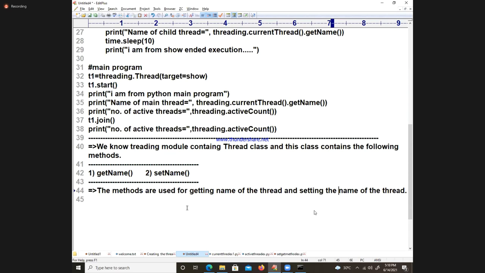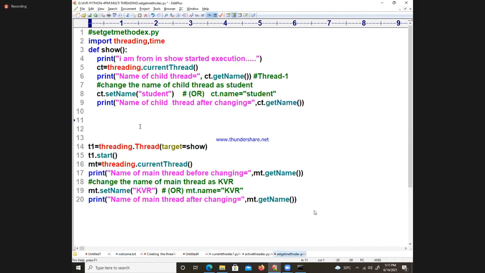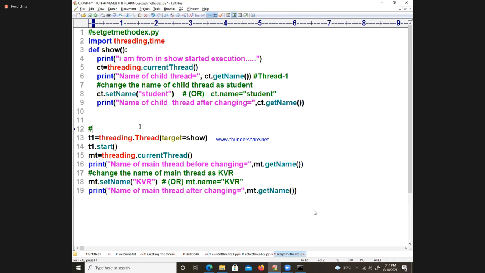I hope it is clear for you. So you can use name as a property also. Instead of writing set name, you can use just the name also. So I will take this example. This is called a main program.